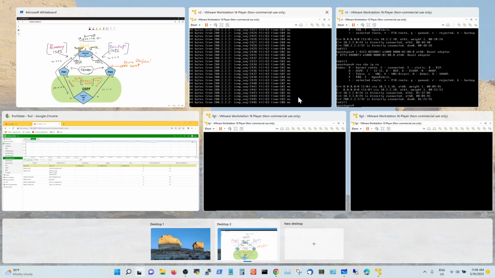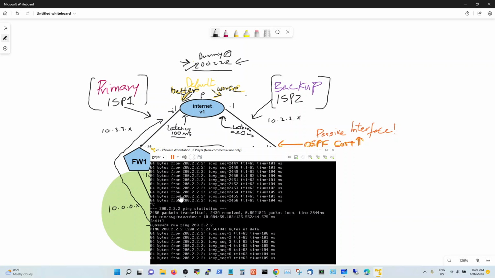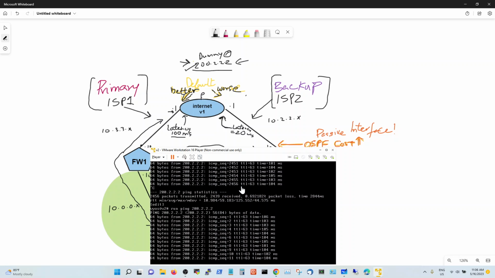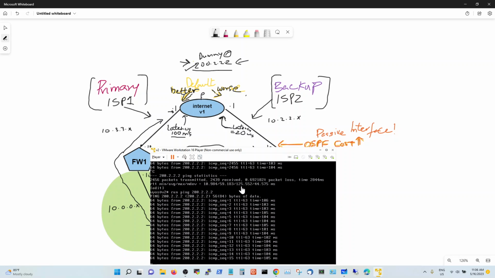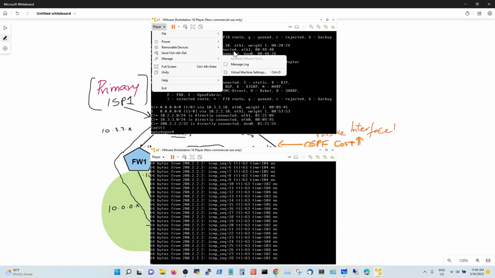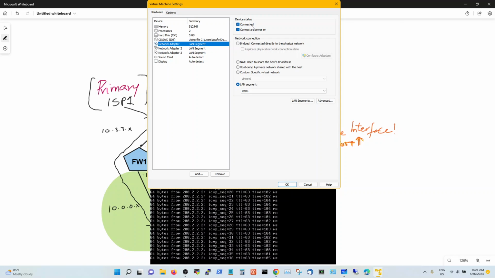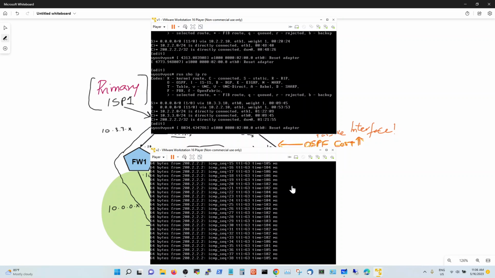VIOS 2 is this one, and he's running a ping to 200.222 and the latency is 100 milliseconds as I illustrated right here. So it's taking the primary path. All right, so now we're going to do a failover and see what happens. I would go to my internet VIOS, which is this guy, and I would fail the link. This is WAN 2, this is WAN 1. Disconnect, okay, and it's going to fail over to the secondary path.